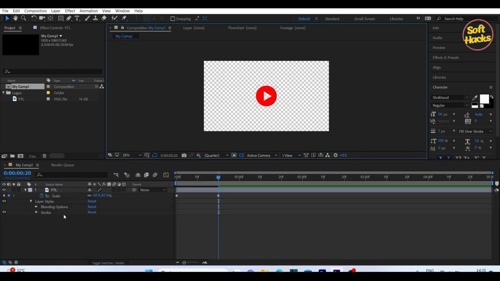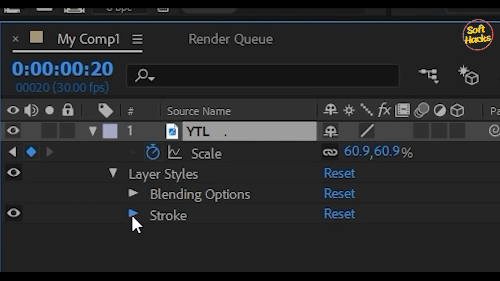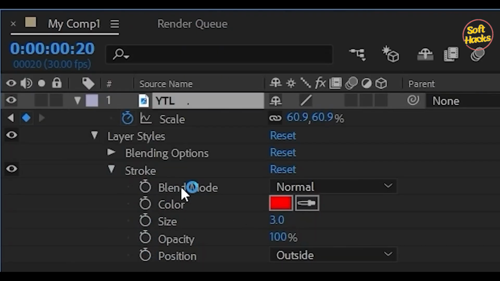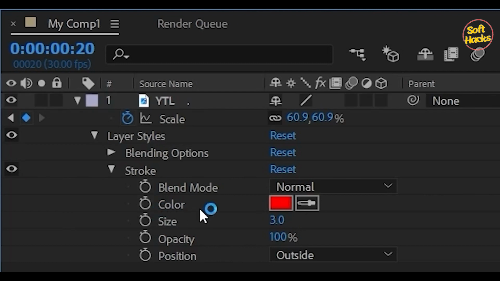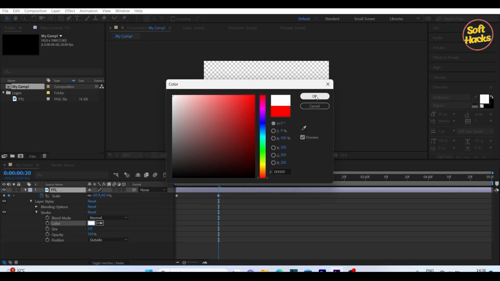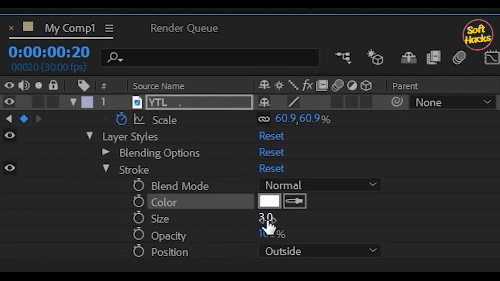Now we have stroke over here, and I click on this little triangle, and you see here we have so many controls. We have this color, size, opacity, position, etc. First, we need to change the color. Now it's red and we change it to white. Click on this OK. Next, we're going to change the size. So I change this from 3 to 10.